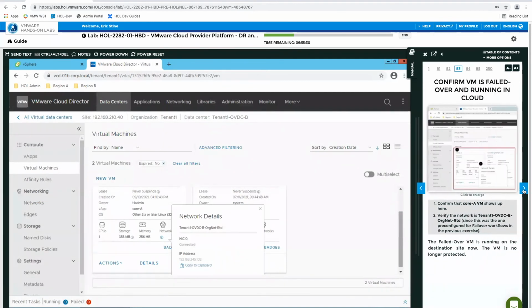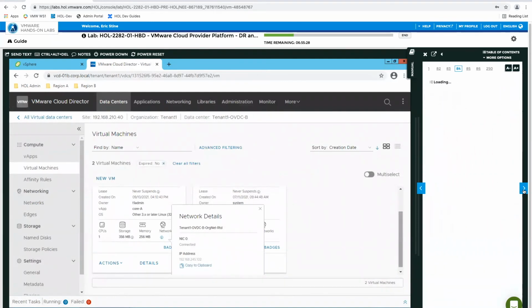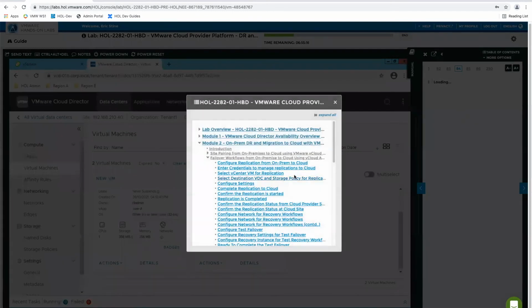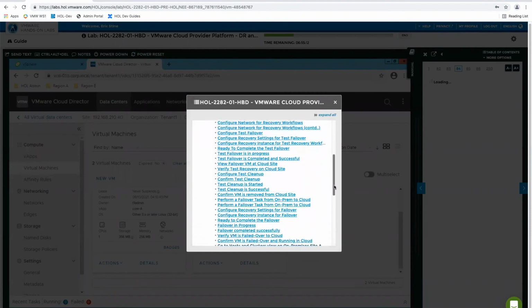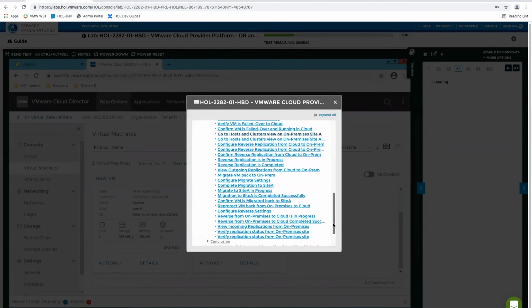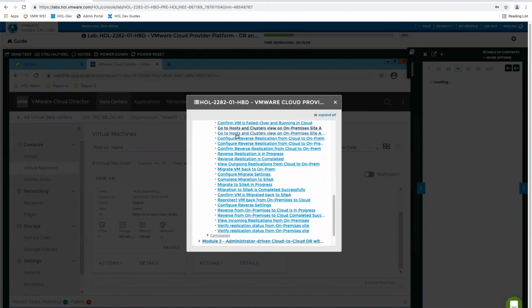Okay. Man, this is killing me. All right, so I can see where we are. I can just read the headings and know what the next steps are.